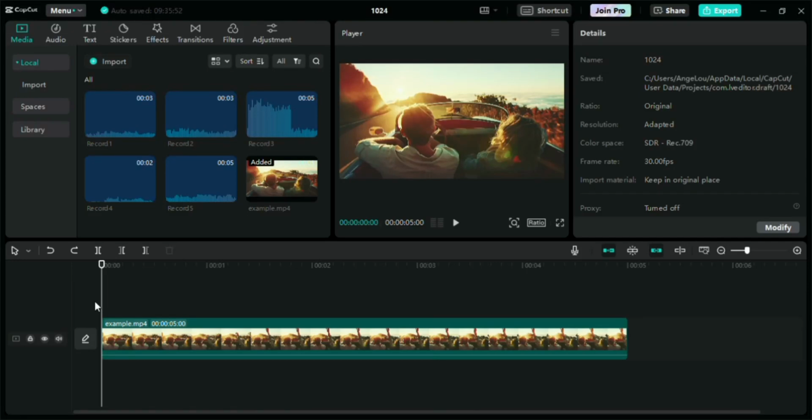Hello guys! In today's video, I'll be showing you how you can freeze frame on CapCut PC. So without further ado, let's begin.